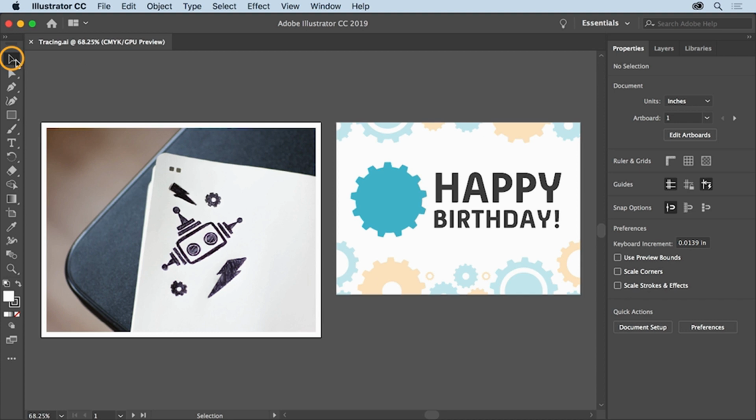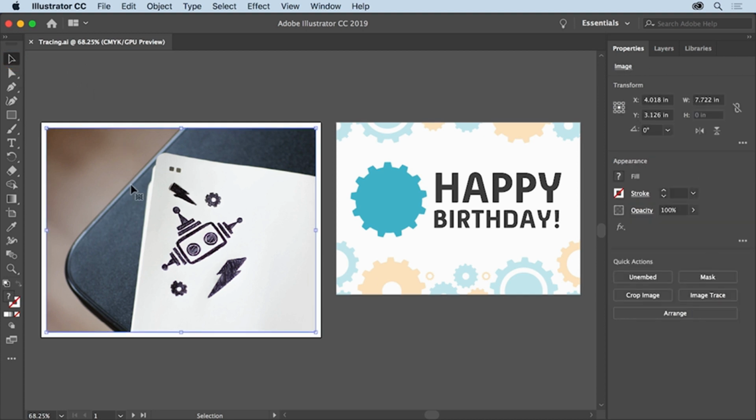With the Selection tool selected, click the image on the left to select it. This is a picture taken of a drawing in a sketchbook. Now to capture just the robot sketch and add it to the birthday card design on the right, you'll trace the image to convert it from raster to vector artwork using the Image Trace feature in Illustrator. With the image selected, click the Image Trace button in the Properties panel on the right.